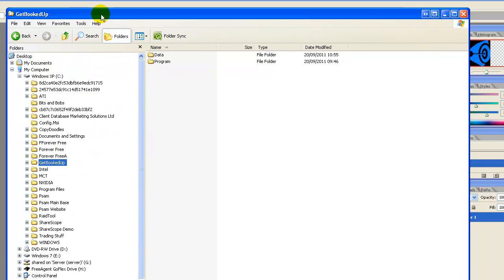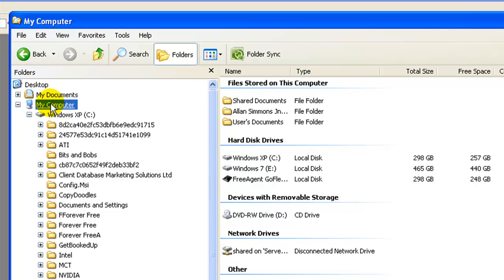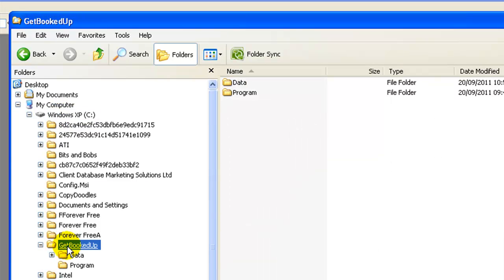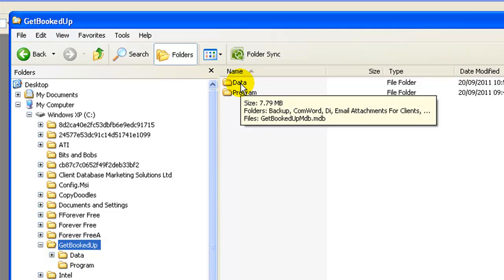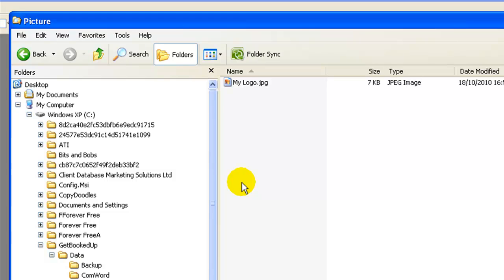If I bring that on there, what you'll find is that on your computer, if you go into Windows Explorer, if you go to My Computer, look on the C drive, you'll find a folder that's called Get Booked Up. Within that folder there'll be two other folders, one called Data and one called Program. If you go into the Data folder, there'll be a folder in there called Picture. If you double click the Picture folder, that's where you need to save the image that we send you back. So that's my space logo.jpg, saved in the Picture folder, which is in the Data folder, in the Get Booked Up folder, which is on the C drive of your computer with the default installation location.